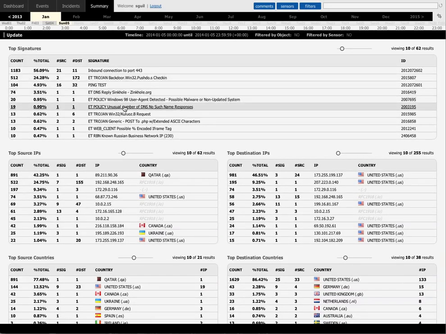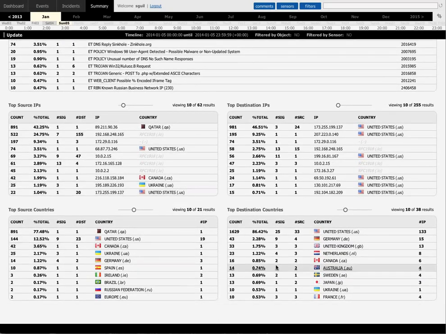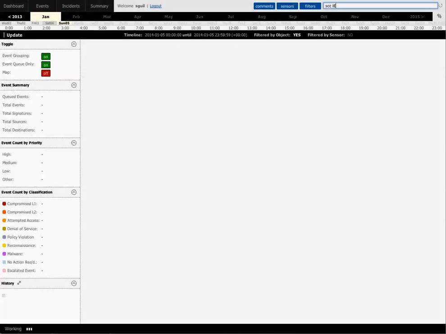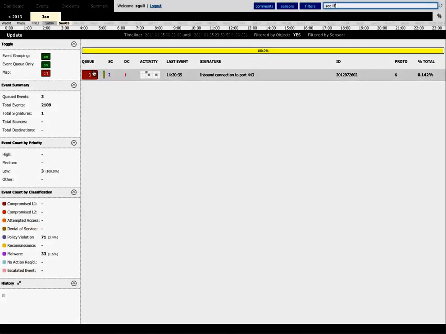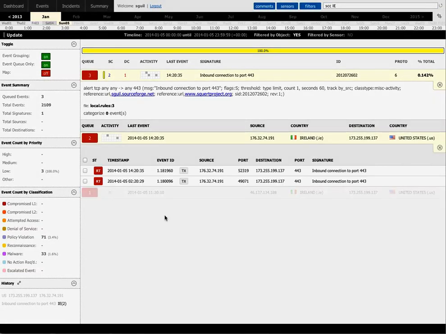The objects in the table are linked just as they are in the events tab, so if we wanted to filter on any of these items, we would simply click on them and they would be added to the filter section. So if I wanted to look at Ireland, for example, as a source, I could simply just click it, follow up with an enter, and that will bring us to the events tab, which will then show us these events. That's it for now.